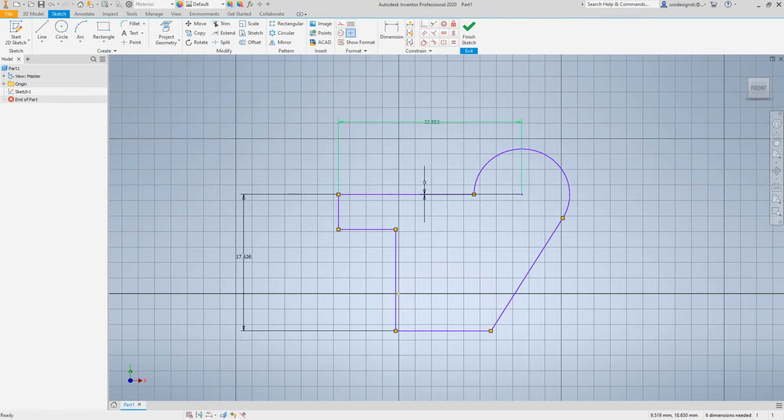Now I want to go in here and add some more dimensions to get this shape a little more like we want it to be. So we're going to go here, here. This should be 7.276, 7.2726.